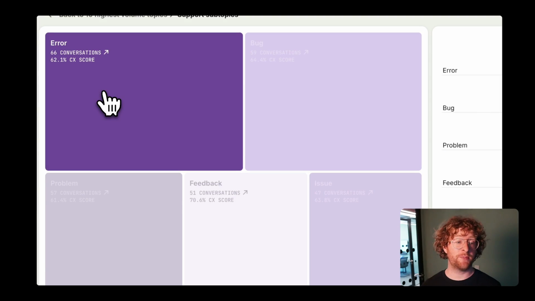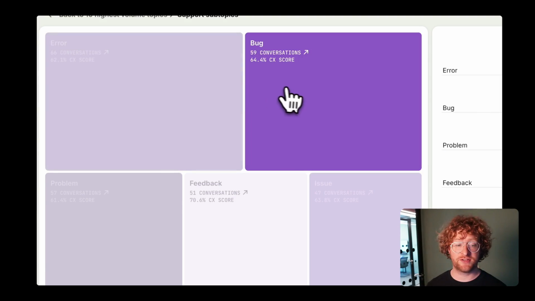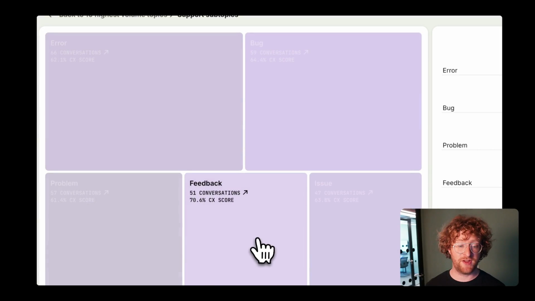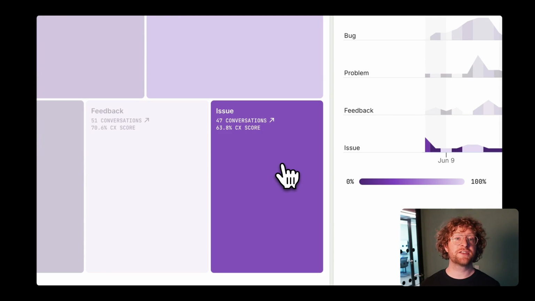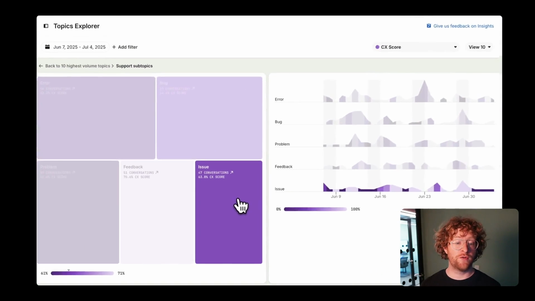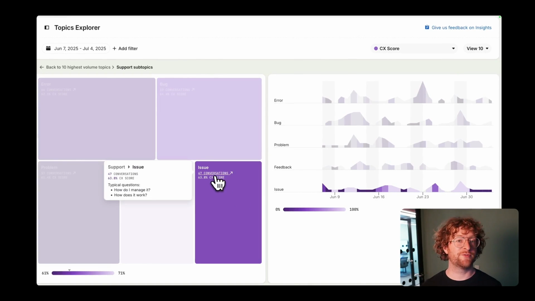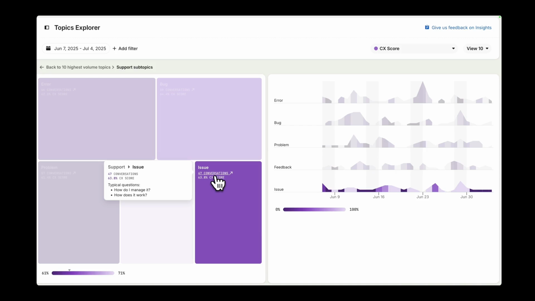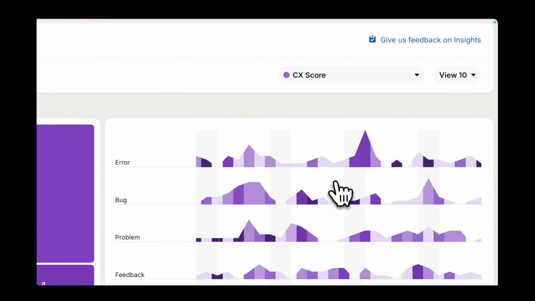Now, within the support topic, you can see it's divided up into errors, bugs, problems, feedback, issues. These are all your subtopics. And if you hover over any one of them, you can get a better sense of what questions are being asked in there. Now, over on the right, I can actually see the exact same subtopics, but broken out over time. And if I'm looking at my graph here, you can start to see where anomalies, peaks and troughs are.